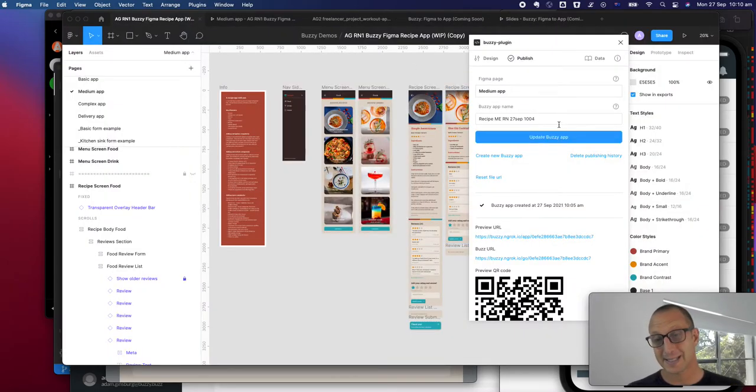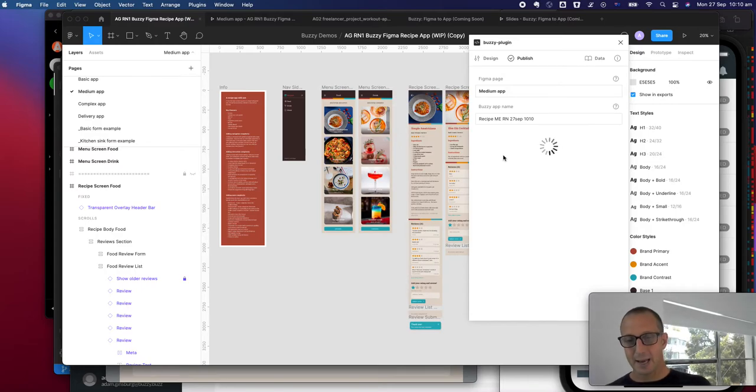So we've got the Buzzy plugin open. What I'm going to do is change the timestamp over here. We're going to change this to 1010, and we're going to click Create New App. What's happening in the background is we're looking at the way that your Figma file is constructed. You can also use the plugin to mark up your different screens, fields, repeating bits, all that stuff with no coding.